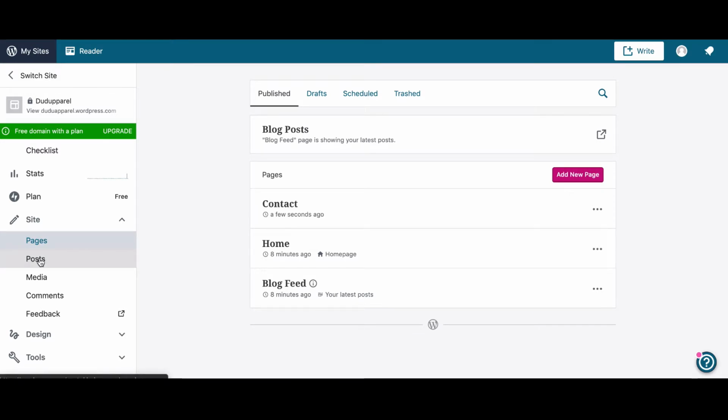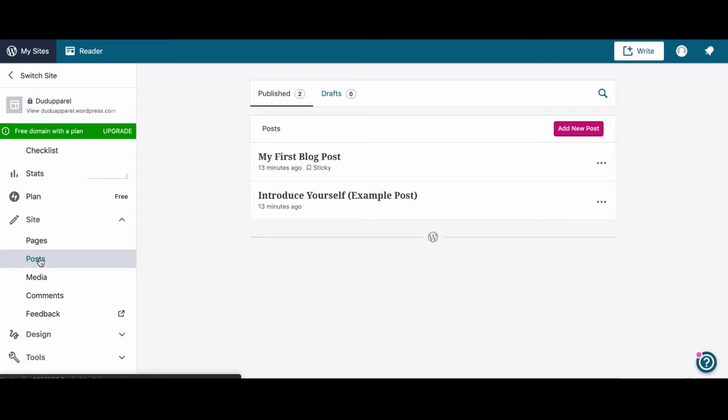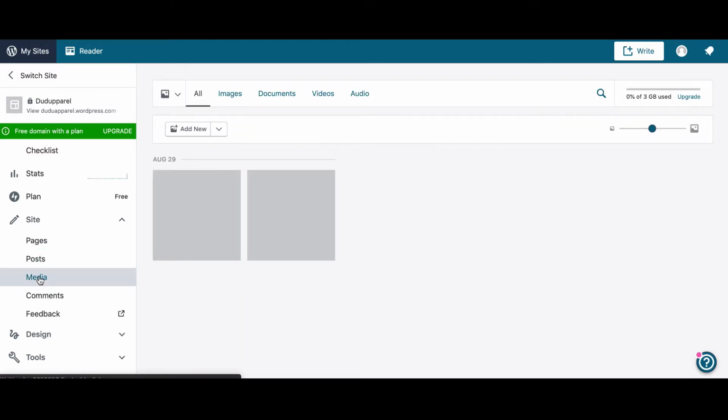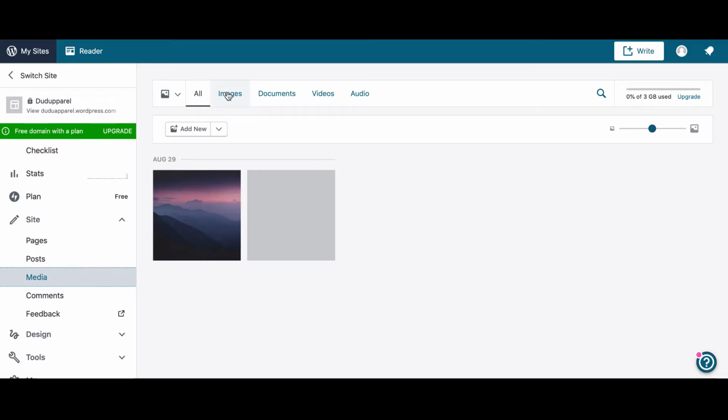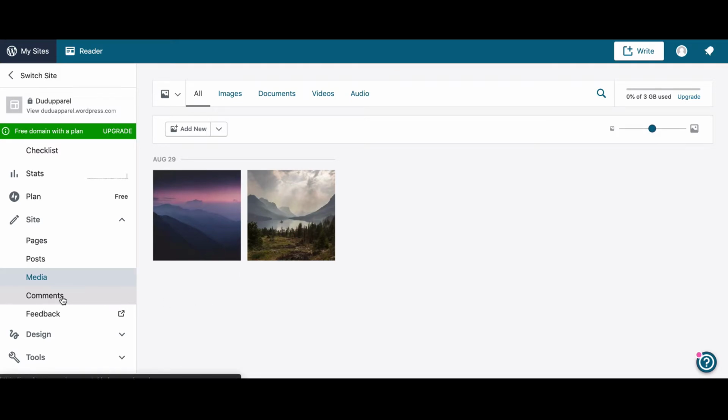The next button I'd like to go to is the post button. You can see the list of all your posts, your blog posts. Now if I need to add a new blog post, I click on the add new blog post button. If I also need to add images and videos, I'll just go to the media section where you can add images and videos. Moving forward, you can check out your comments from this section and also check out your feedback.